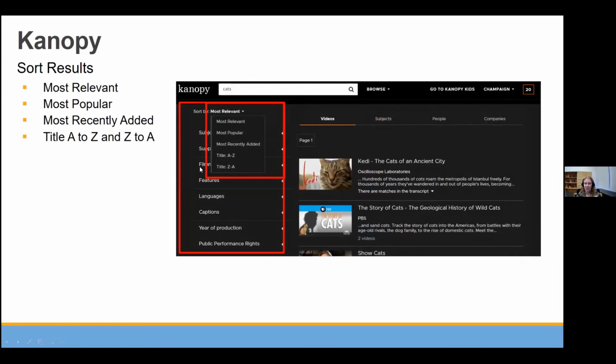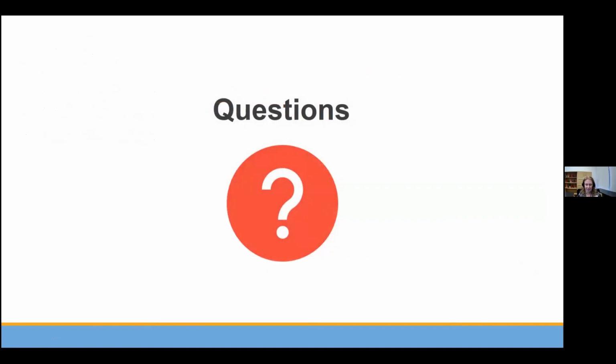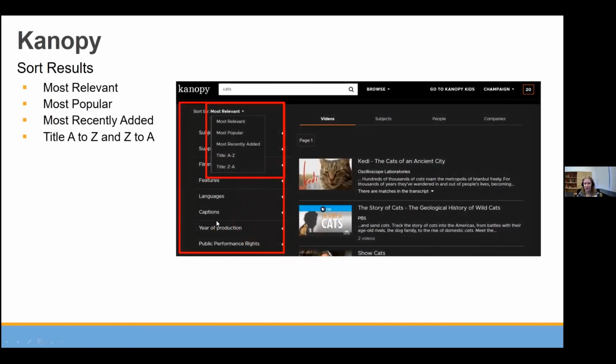And again, just like with Hoopla, you can sort your results by using the filters on the left-hand side. You can sort by what might be most relevant, most popular, recently added, and then the A to Z titles, or Z to A. Once you've searched, you can also limit by, if you see behind here where it says languages, whether or not it has captions, the year of production, whether or not you have public performance rights, all of that kind of stuff. And then across the right-hand side, you can narrow it down even more.